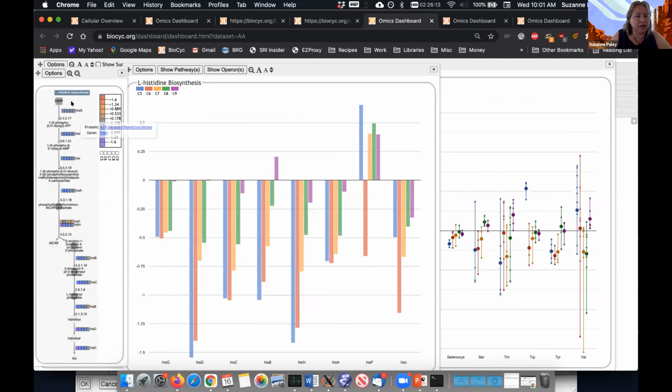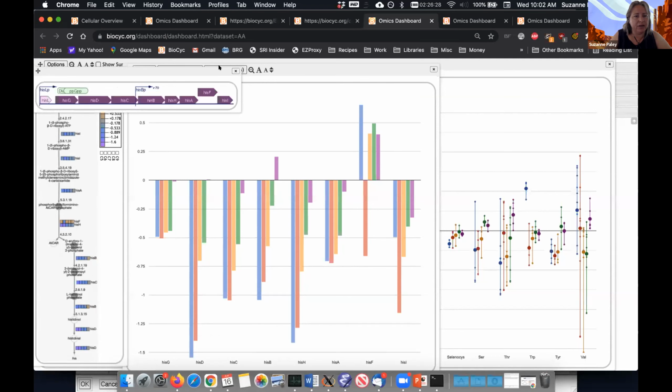And so here's a chart of the pathway. This is the histidine biosynthesis pathway with the omics data overlaid in the pathway context. I can also show the operons that are involved here, so I can see how these are organized on the genome. And it turns out all these genes happen to be on the same operon, which might explain why they are moving more or less in sync, with perhaps one exception here. I'm not quite sure what's going on here.